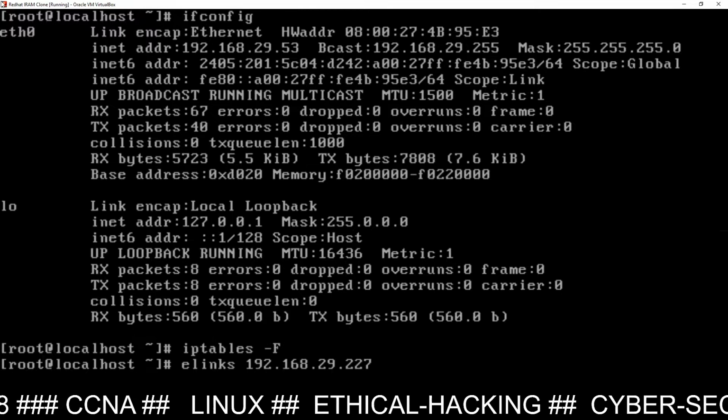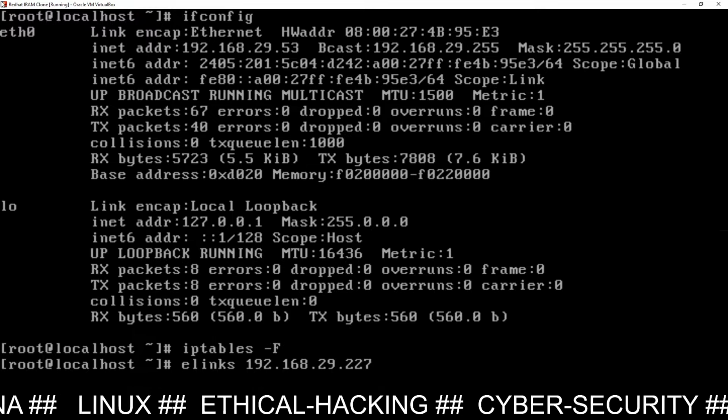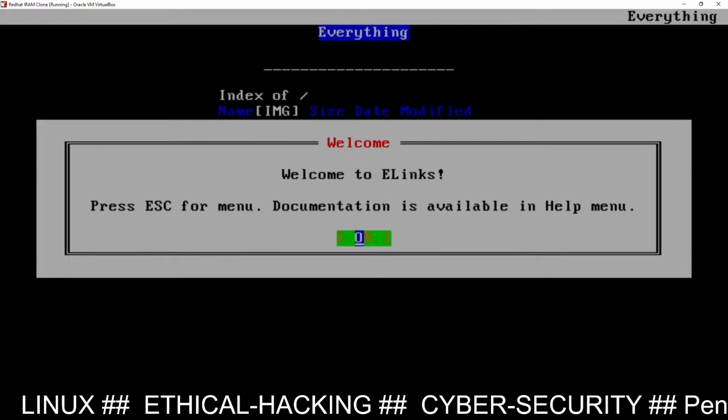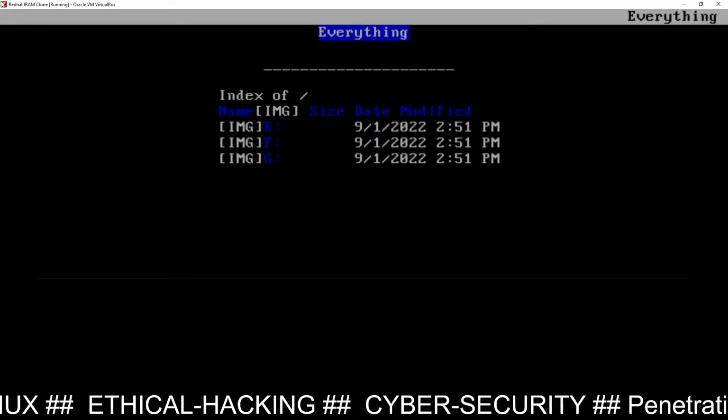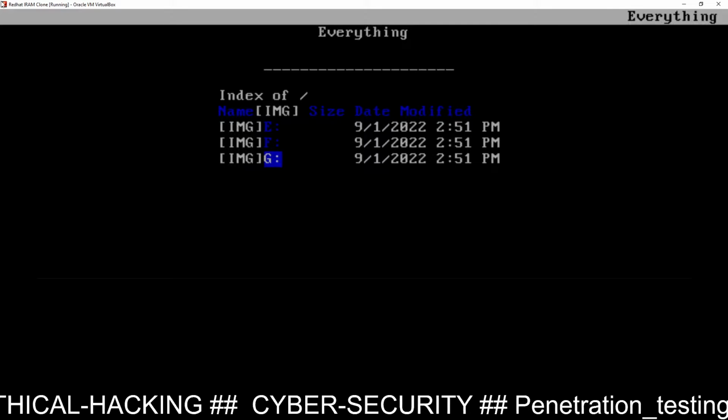And if you have a Chrome or Firefox browser, just open your Firefox browser and type this IP address. That's all. So you can see I just opened it. My E drive, F drive and G drive are here. Now if I want to download some file from any drive, I can do it.